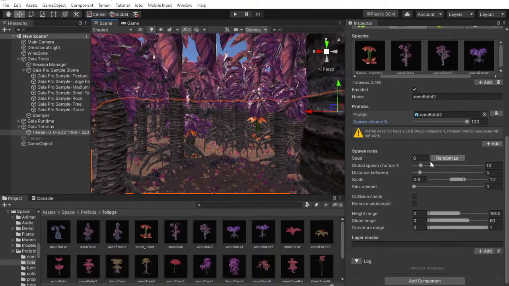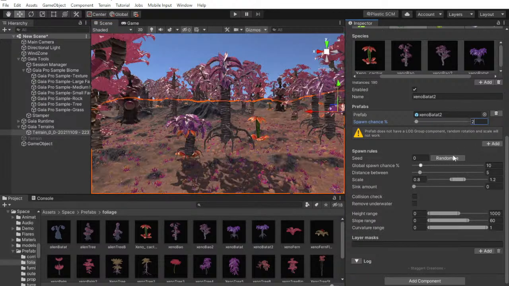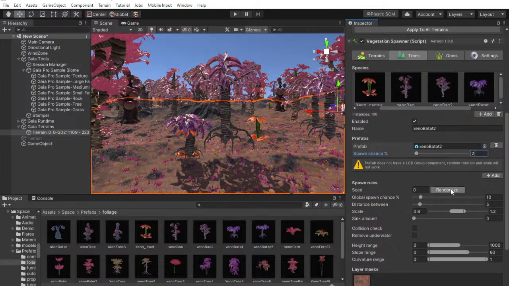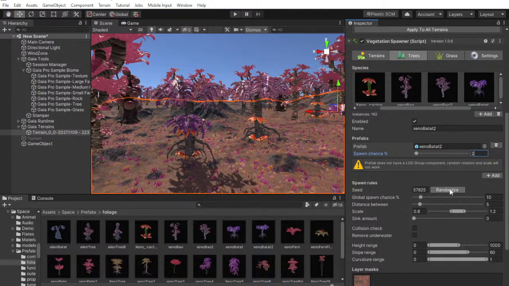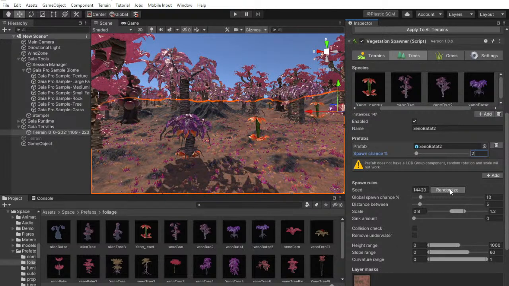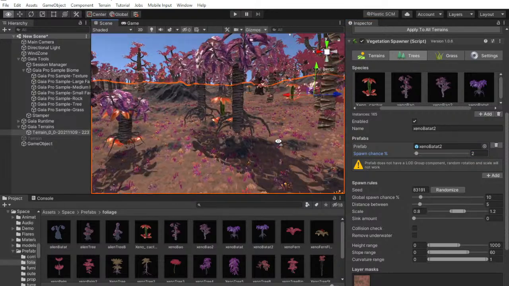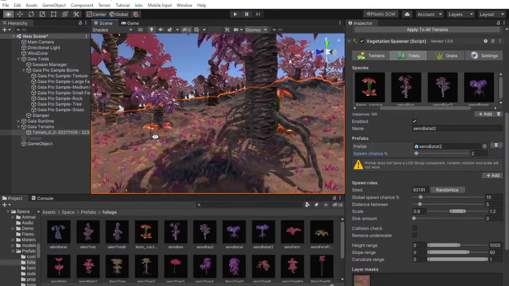We must use that. We can later come on here and tweak the values too. Okay, Xenobatat 2 is quite large. Let's make it 2%, because our city is missing some large trees. And then let's randomize. Okay. That's quite fine.